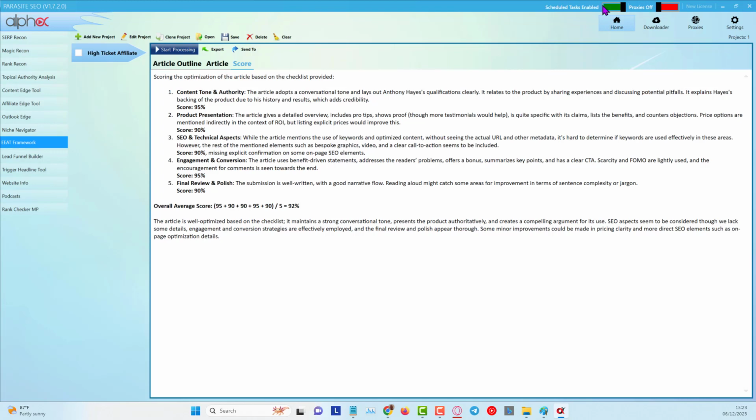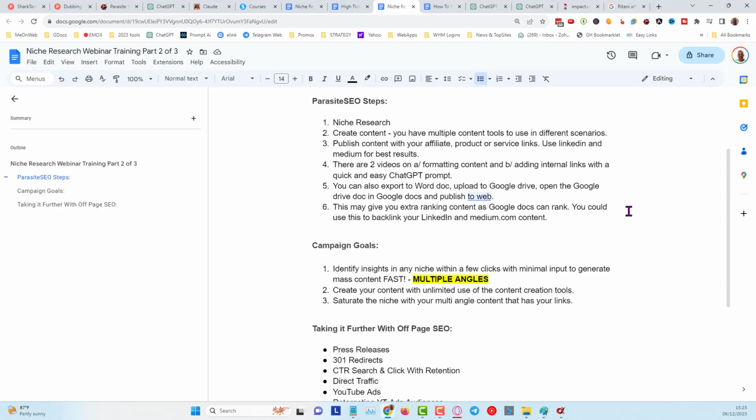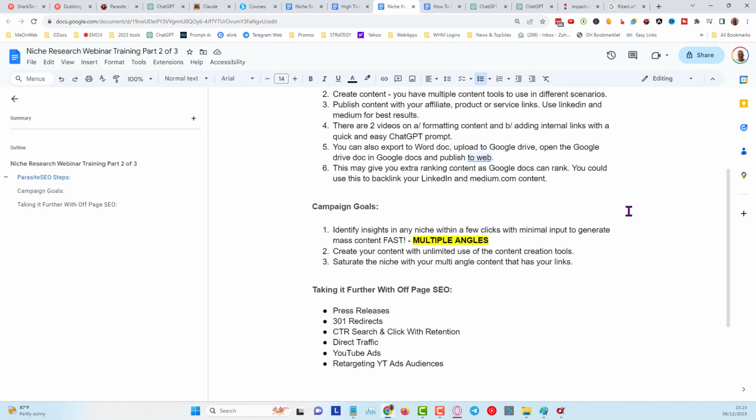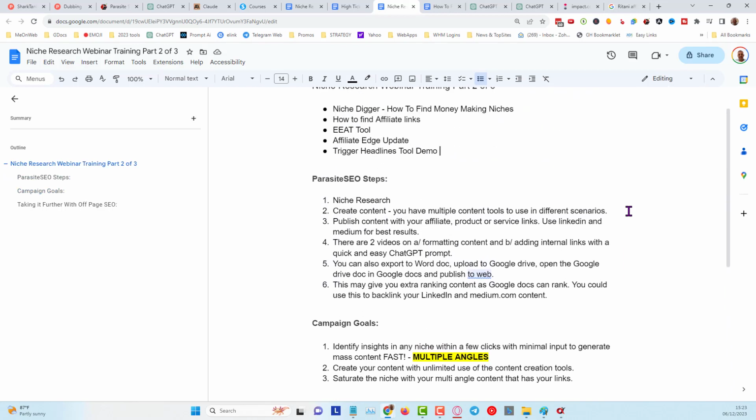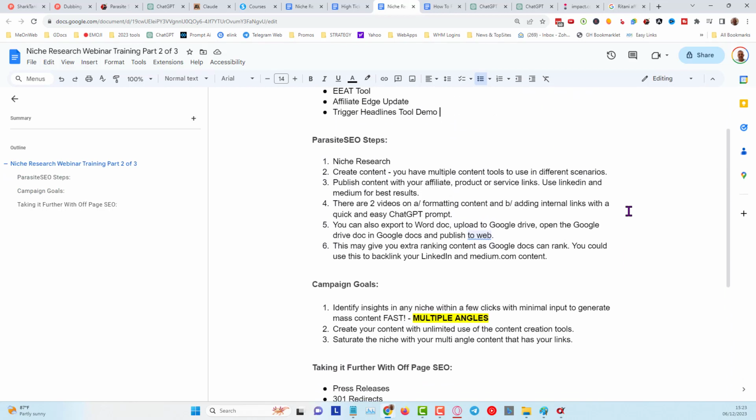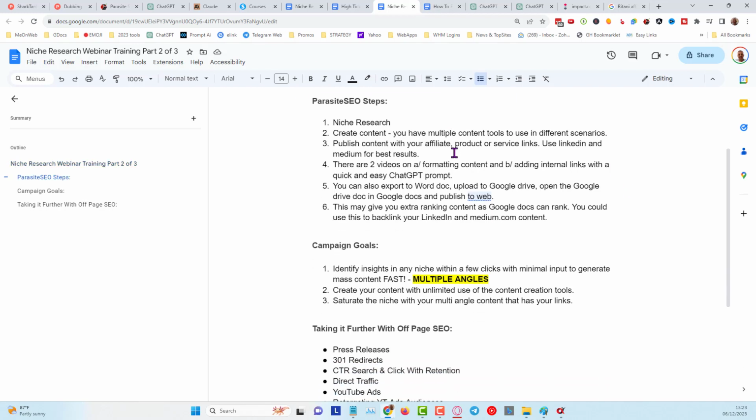Okay, now let's come back into this document over here. Now, some of you have been asking, what are the steps? So again, it's not using all the tools in one campaign.